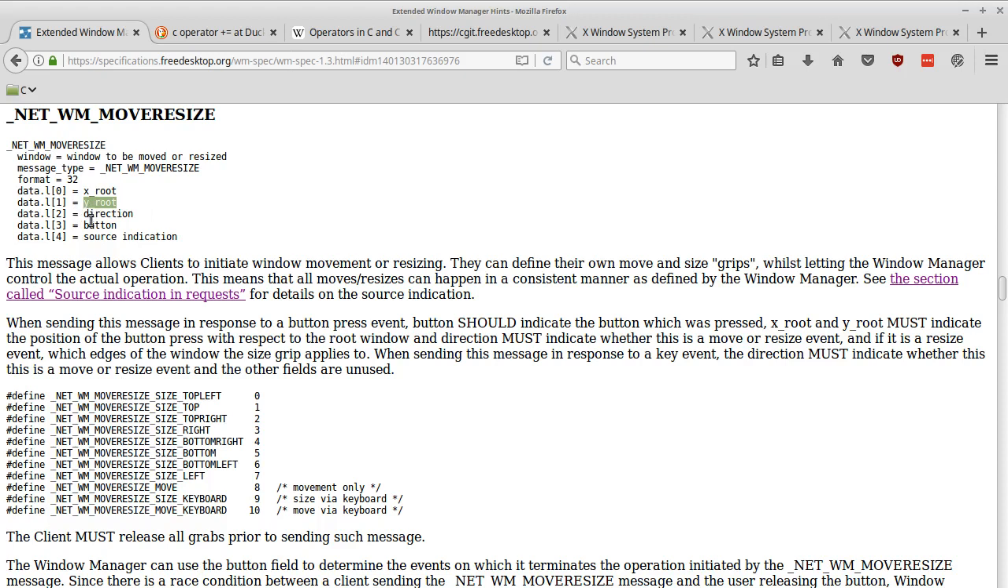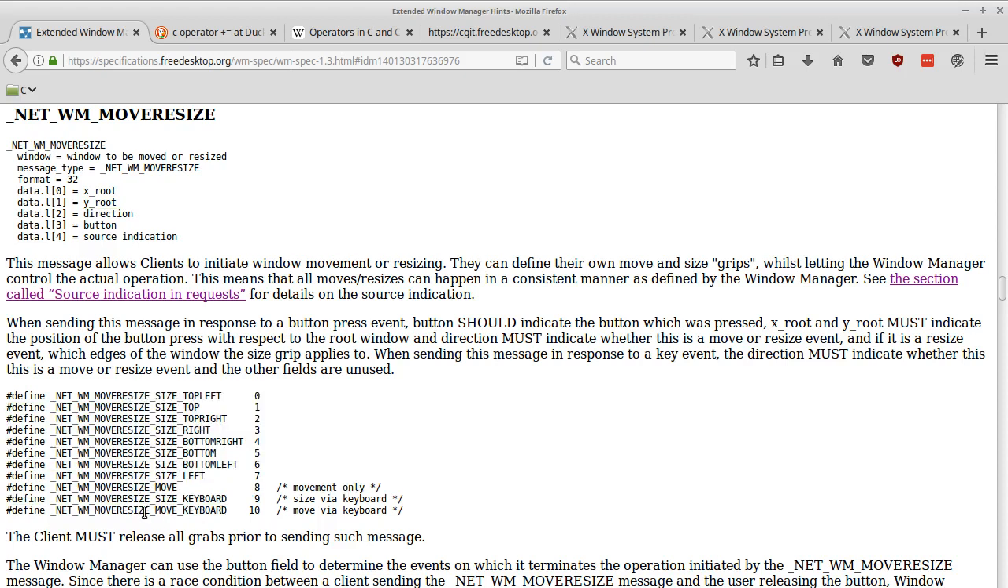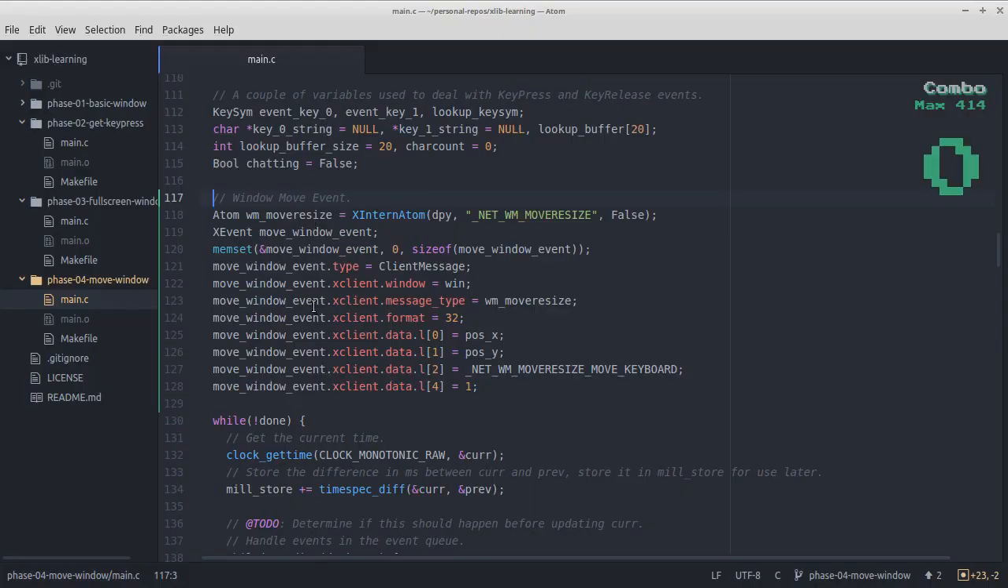It has a couple rules in here, like, depending on how this move is happening, it wants you to specify what type of movement or resize it's happening. And so I'm just doing movement with keyboard buttons. So we're using this here, actually. Let me show it to you in the code. This big old block right here is what's doing it.